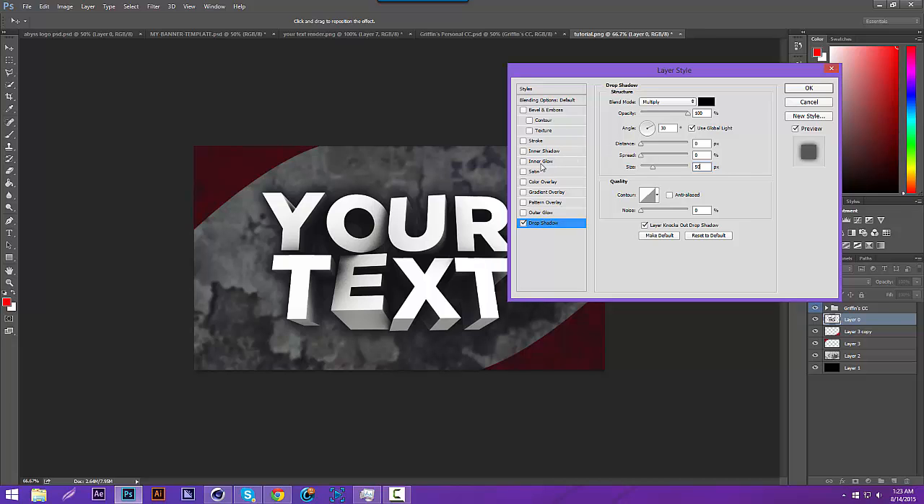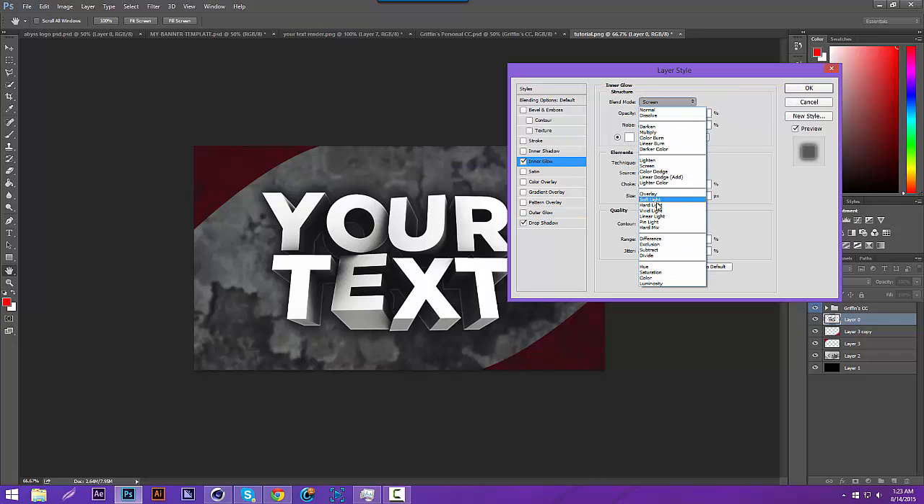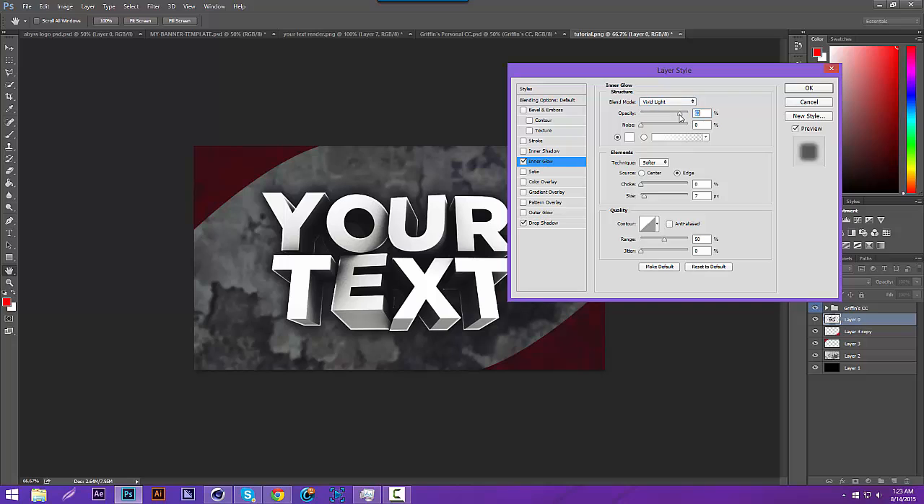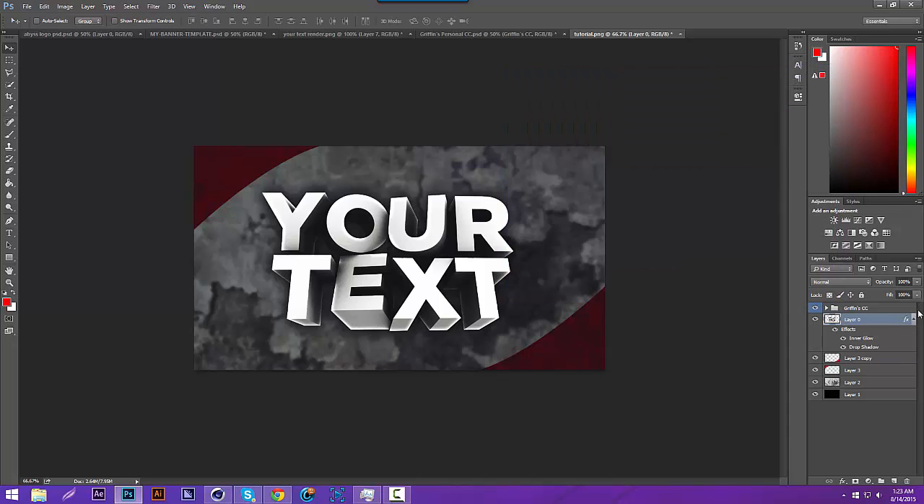Then we're gonna add some inner glow, put the blending mode to vivid light, and then opacity to like 80, like 75 actually, and just turn the size up a little bit like that. That looks pretty nice. You know, I'm gonna turn the opacity down a little bit just so it's not as intense. And that looks good now. Now let's see what else we can do.